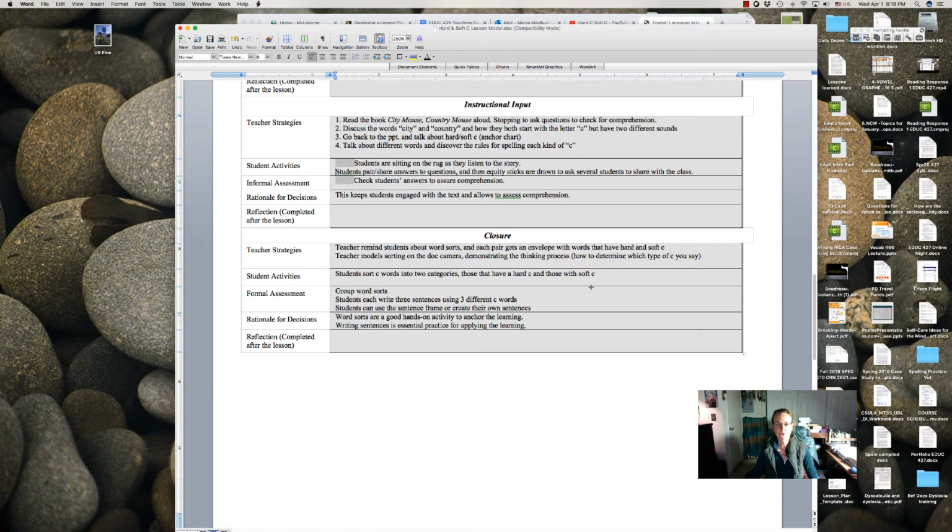And then in the closure part, we're going to do word sorts, and they've done this before. So each pair of students will get an envelope with words with hard and soft C to sort. I will model sorting on the document camera. We'll do a couple together and then have them do it with me. And then they will sort them on their own.